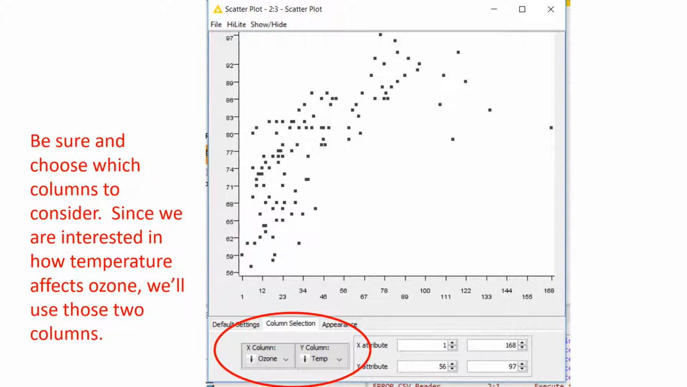I probably had to change this to ozone and temp, because that's our question: how are ozone and temperature related? So that would be the scatter plot we'd be interested in. So I went down and changed the X column to ozone and the Y column to temperature so that we can see how those two are related.